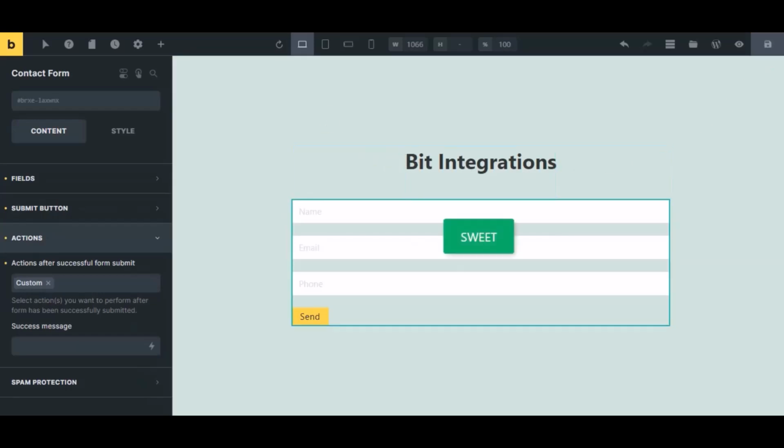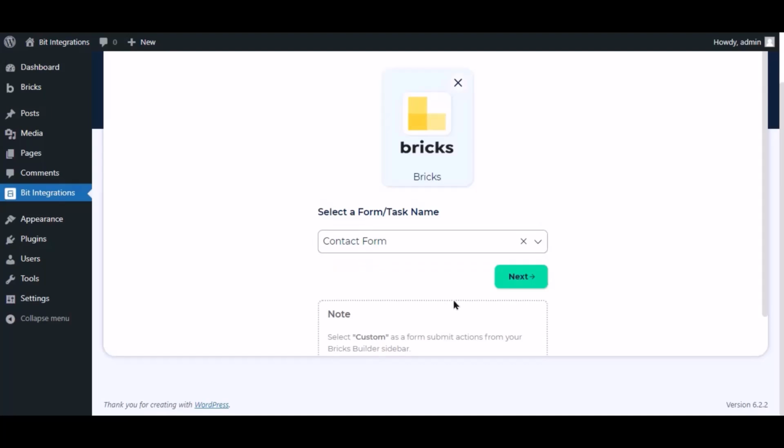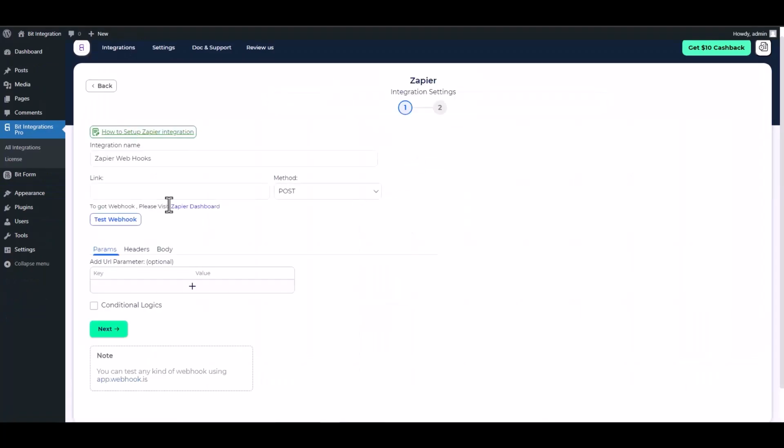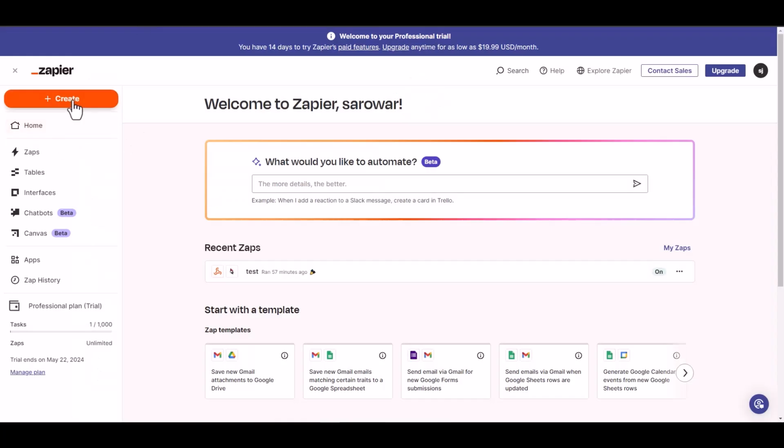Now navigate to the Integration Page, select a form. Click Next. Search and select an Action, Zapier. Give here a webhook link, so go to the Zapier dashboard. Create Zaps.